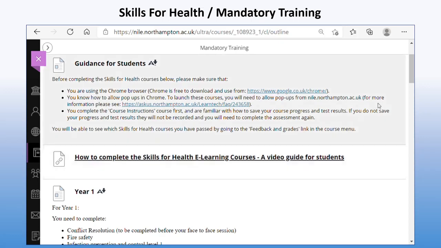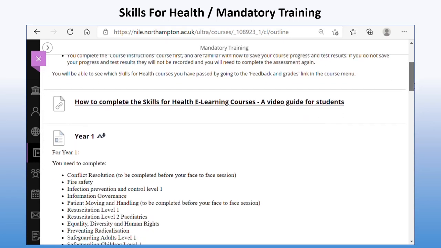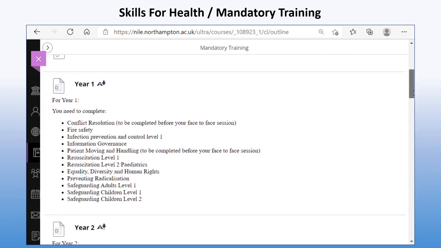Scrolling down, it's going to show you all of the mandatory training and skills for health that you need to do per year. In year 1 you'll need to do conflict resolution, fire safety, infection prevention and control, etc., and all of those need to be completed within year 1, normally within the first month or 2 of your training. You'll be given a date that you need to have these done by.